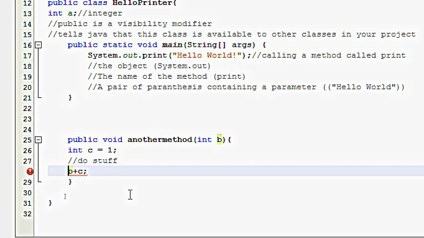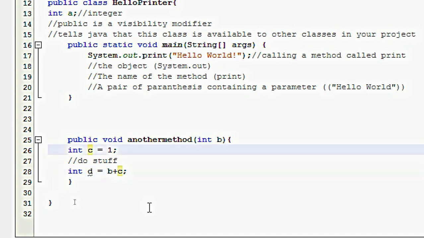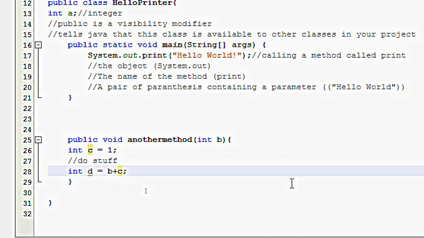Oh, I'm sorry, actually you can't just do that. You have to set it equal to something else. But yeah, so int d equals b plus c. So yeah, there you guys go. So that's how parameters work.